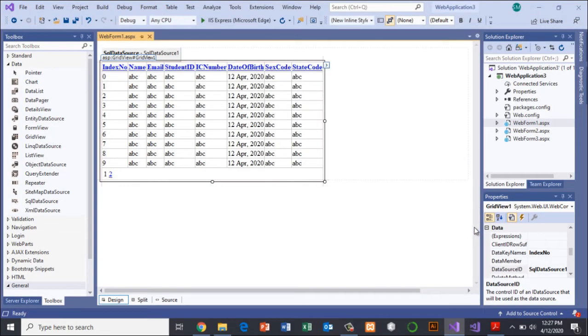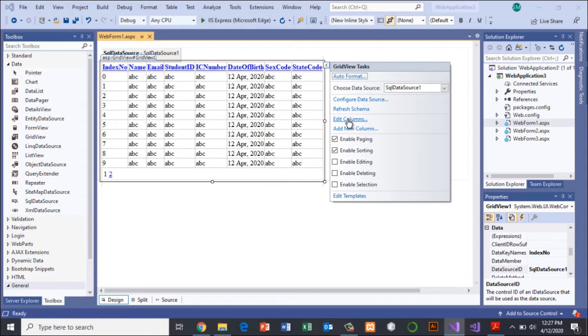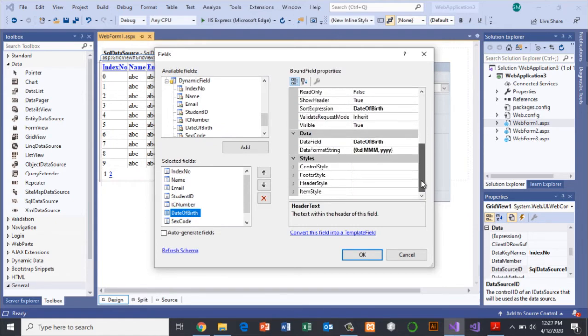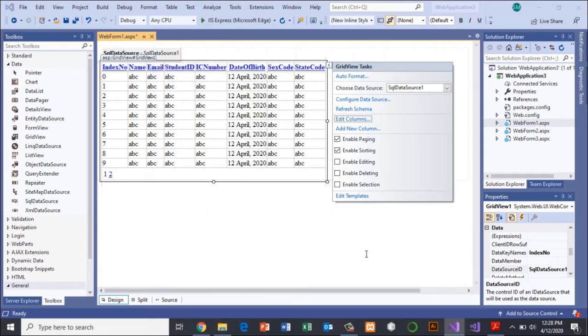Now let us have a look at another format. We edit our column, go to date of birth, and go to the data format string. What I'm going to do now is add another M, so now we have M, M, M, M, all uppercase. And we click OK. You will notice that the name of the month is in full.